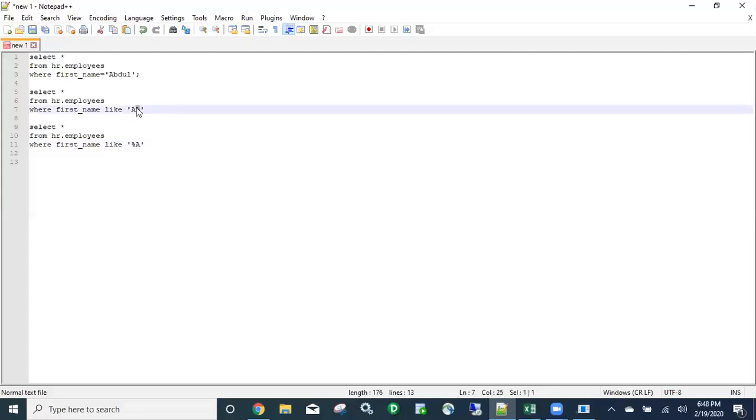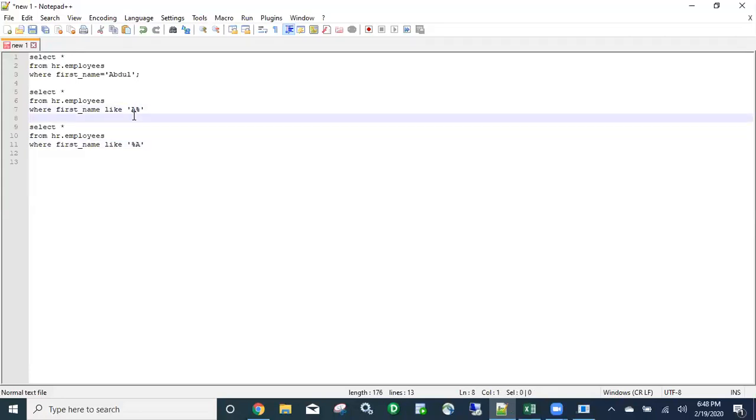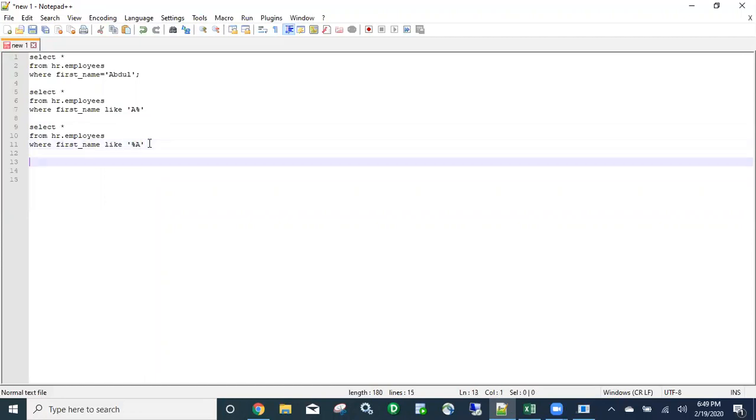What does percent mean? It means anything. So if I want to find out an employee whose name starts with A and ends with anything, A percent. If I want to find out an employee whose name starts with anything and ends with A, this one. So I have another question. How do I find out all employees which has A in it? It could be at the start, in the middle, or end. How would I do it?